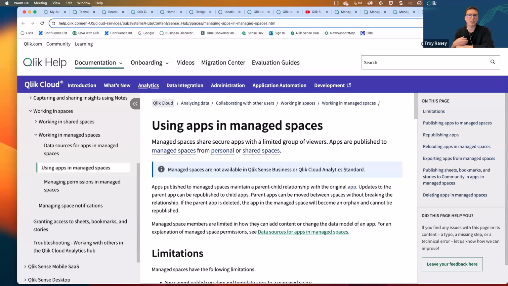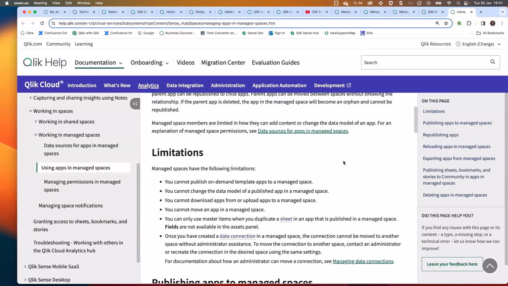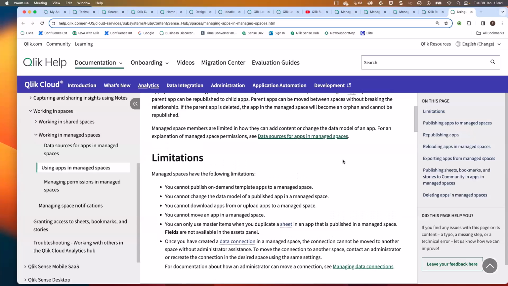I think they're just looking for some clarification on what that means. The managed space is a governed space. It's basically a view-only kind of space, typically, and correct me if I'm wrong, guys, for consumption of end users. Whereas in a shared space, you can make changes to the data model, et cetera.